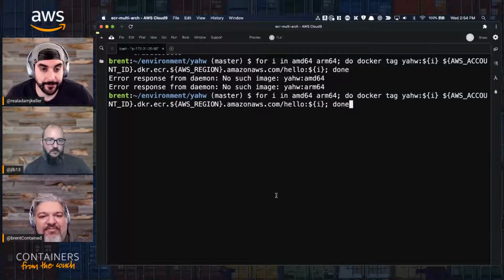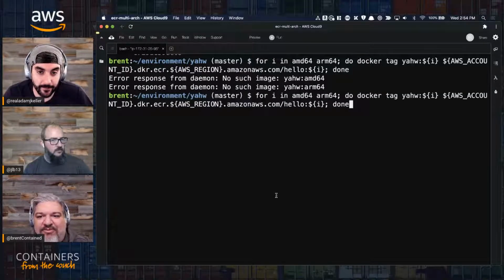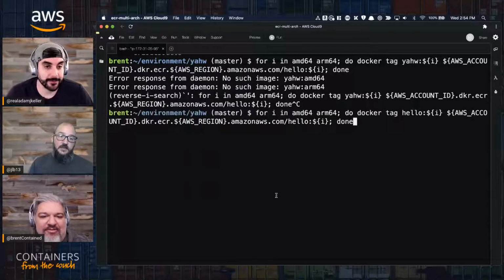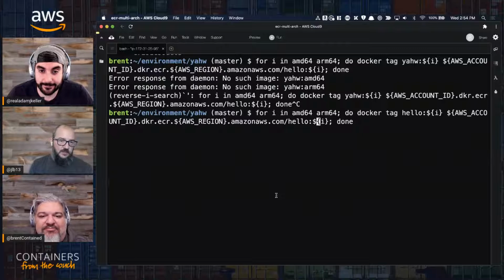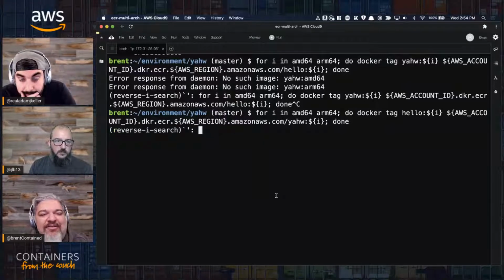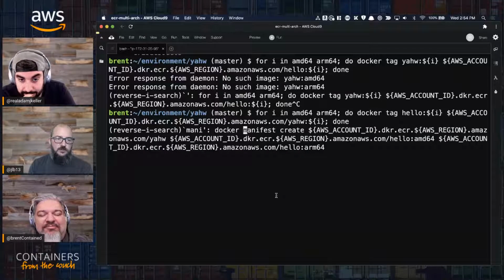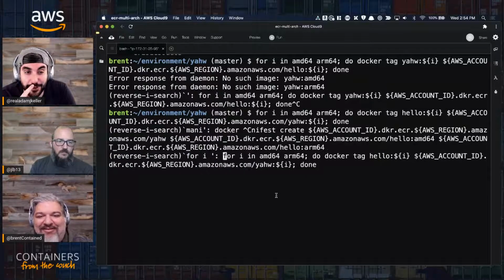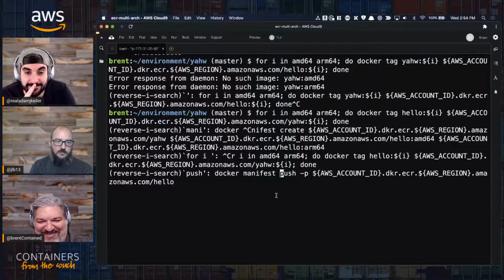YAHW this time. Oh, whoops. Oh, that's your image tags. Yep. So yeah, you could just move this whole thing over to this new repo if you want. Oh, that's true. I could just push the manifest. No, that's fine. You do what you're doing. That makes sense. Now you can push them. Yep. You do you, boo. You do you.